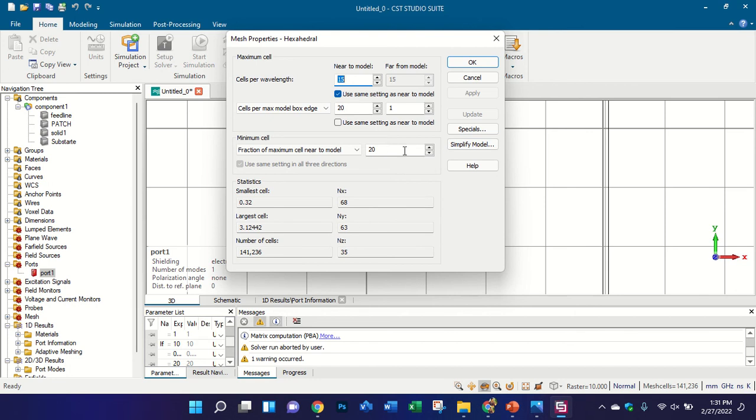So what is the default value for optimum results? If we use cells per wavelength, how much should it be? It should be 10 or 15, which is okay. If you have a larger number of meshes, then your design will be more refined in the results. If you have very few mesh cells, then your design may not give good results.